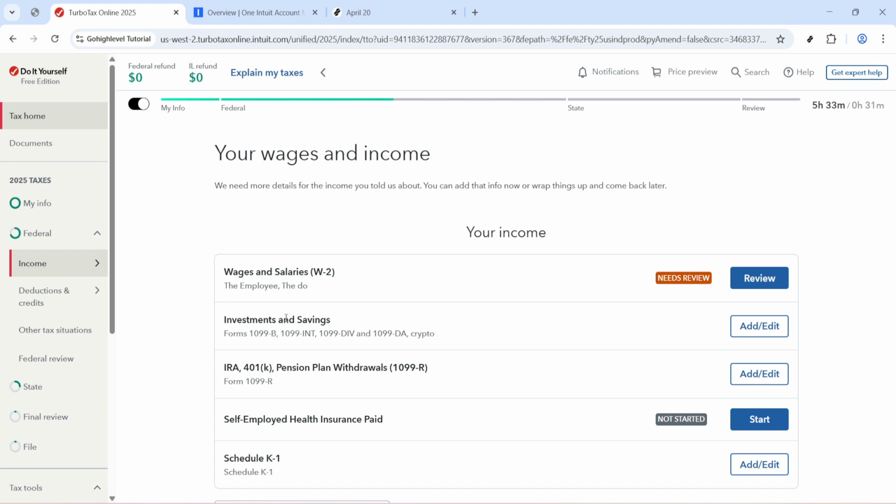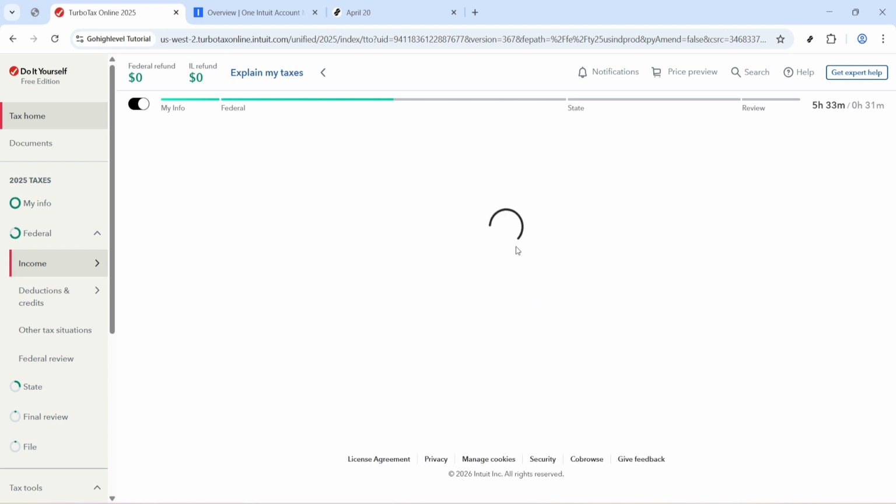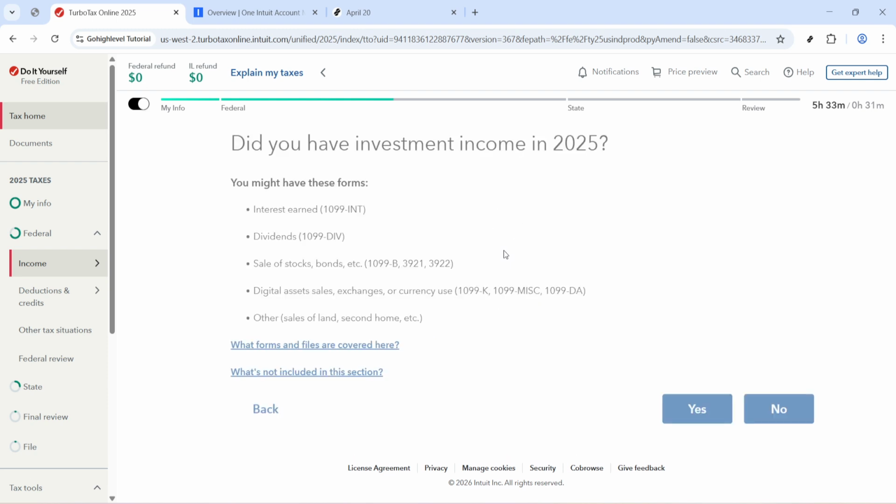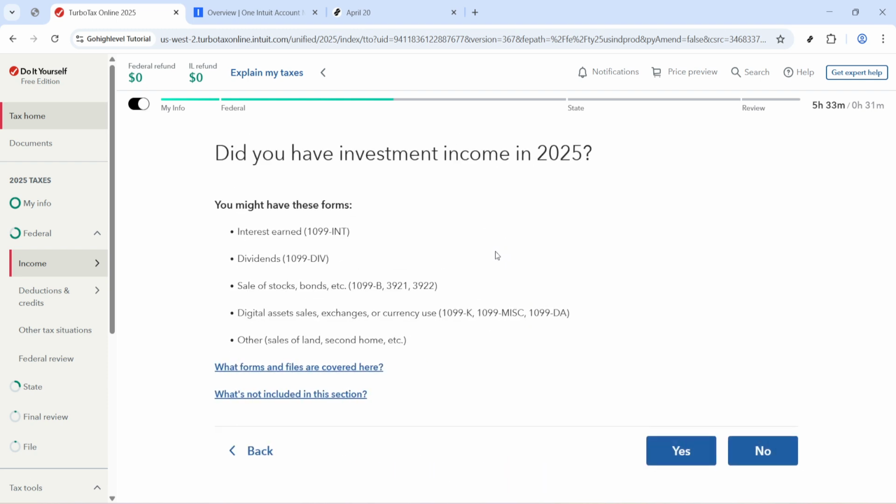Next, select Add Edit. This brings up the workspace where you can add new investment data or update what's already there. If you've never added crypto before, this is where you'll begin that process.